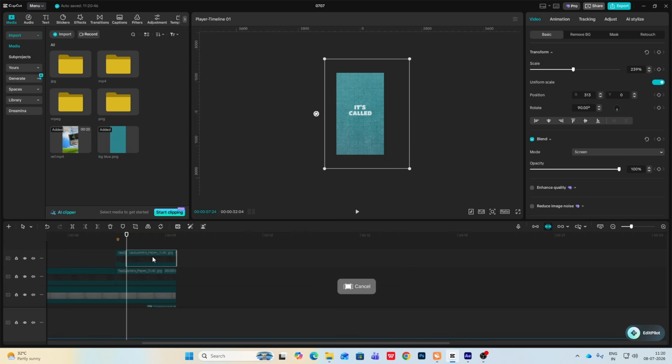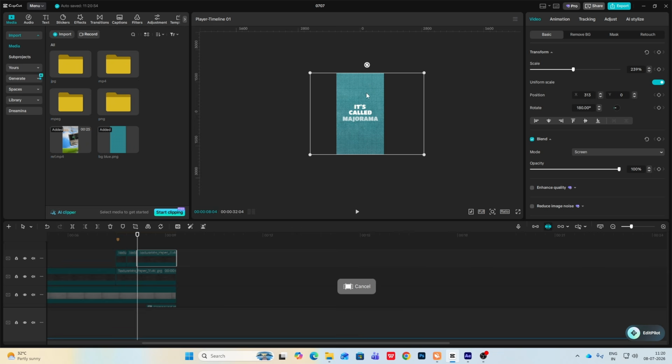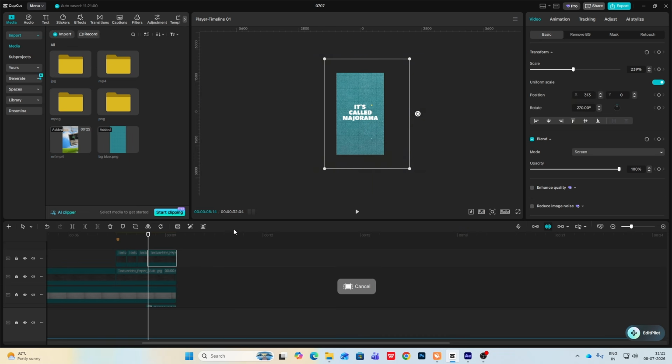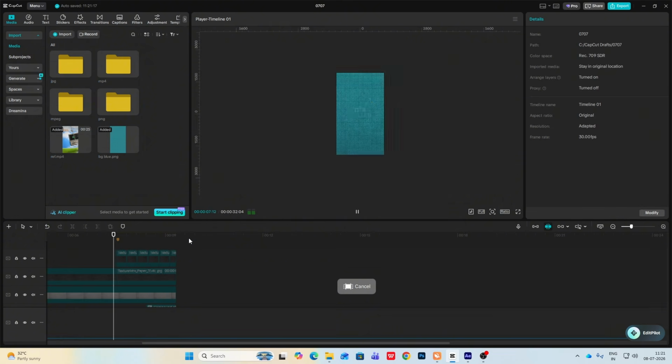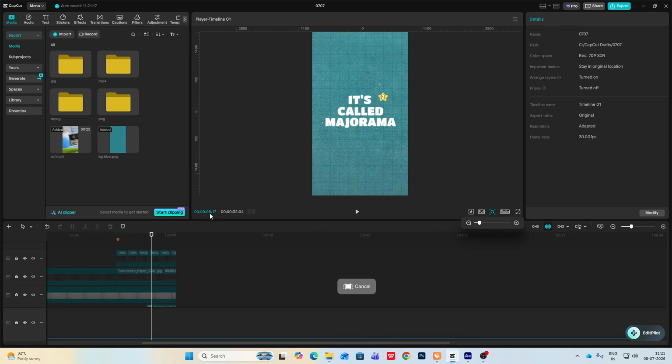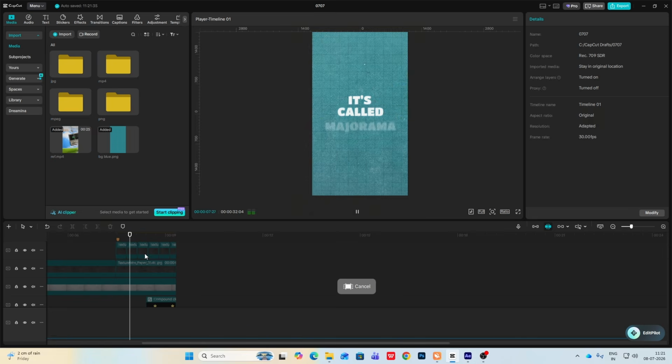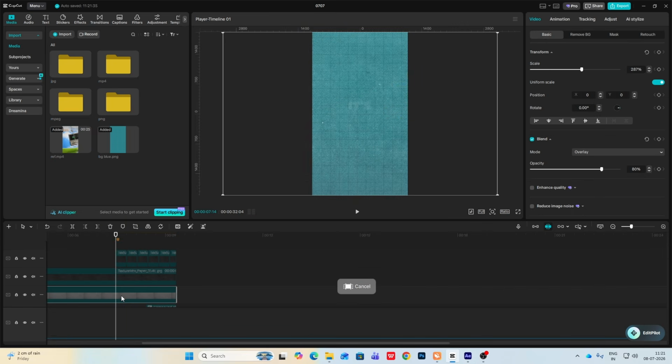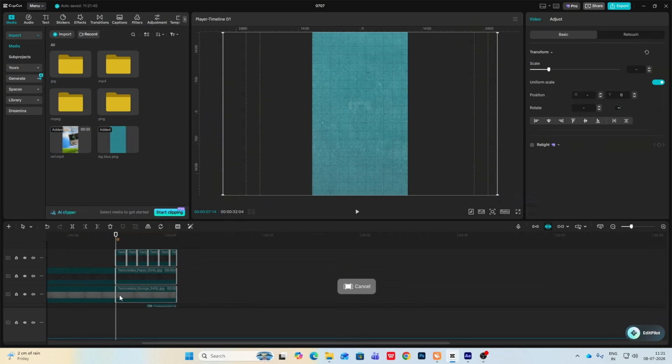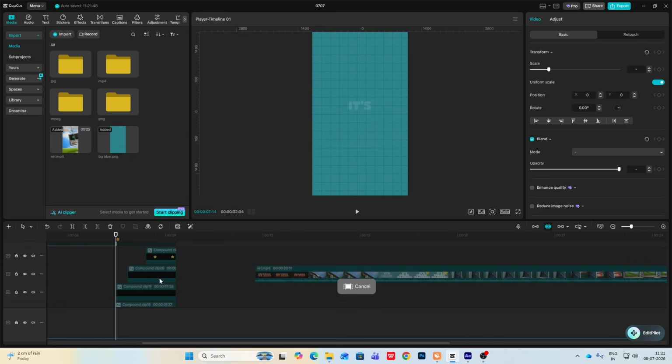Again, go 10 frames ahead, cut it, again rotate it, go 10 frames ahead, cut it, and again rotate it, and continue this till the end of the scene. Now, if you see closely, the background texture is moving. I'll select all these and hit V to disable them.